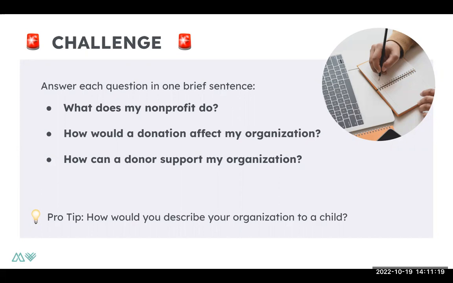And if anyone's done early, if you want to post some of them in the chat, just as an example for others or to inspire other people who may be struggling, how do you answer these questions for your nonprofit?